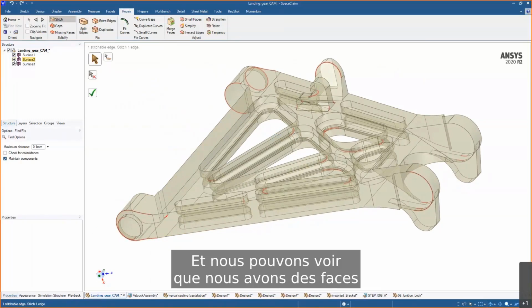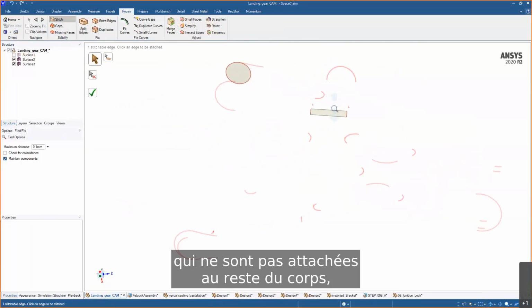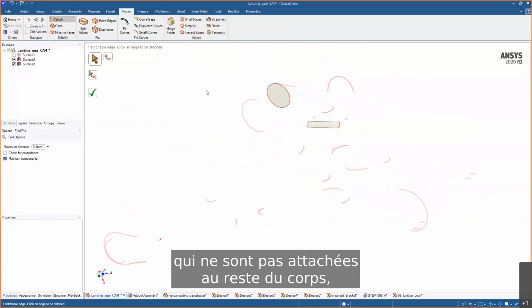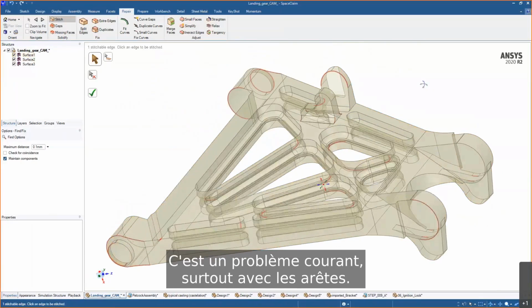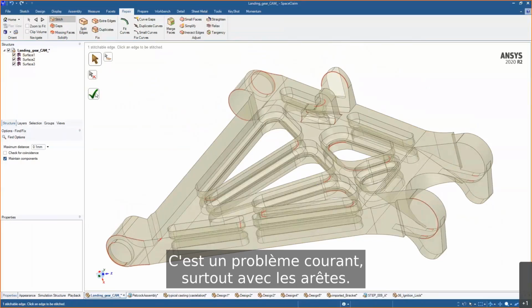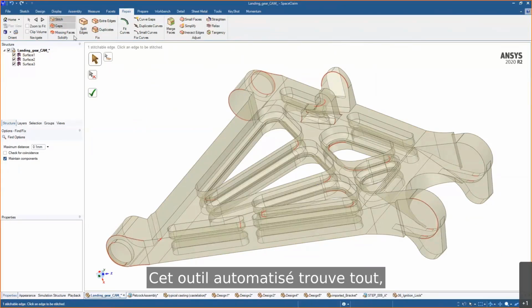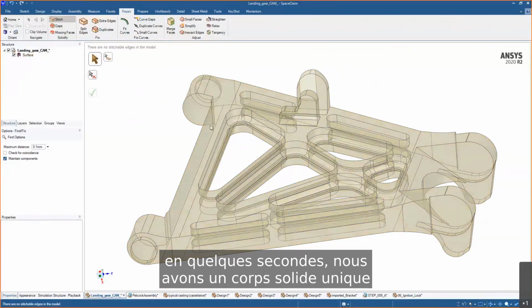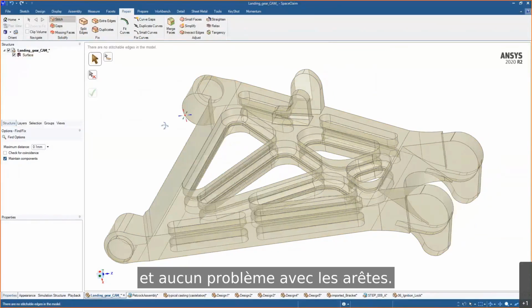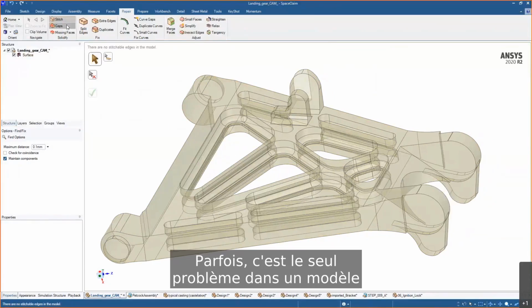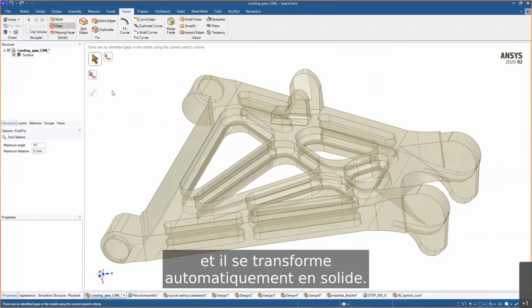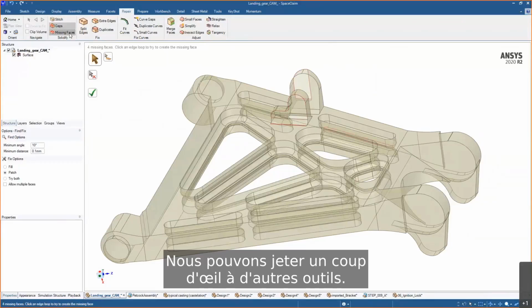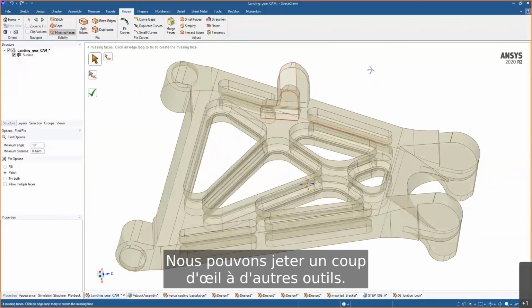We can see here that we have a couple of faces that aren't attached to the rest of the body, but also some edges that are not attached to each other. This is a common problem, especially with IGES files. This automated tool finds everything, and with clicking the check mark, in just a few seconds, we have a single solid body and no issues with any of those edges. Sometimes this is the only problem in a model and it'll automatically turn into a solid. But if not, we can take a look at some of our other tools.